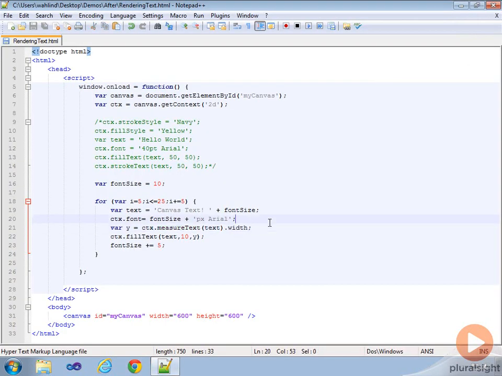Now later in the course, I'm going to show you how we can use measure text in a little more useful way to determine how to center some text on a chart that I'm going to show you how to build from scratch. So we'll be taking a closer look at measure text as we move along in the other modules in this course.